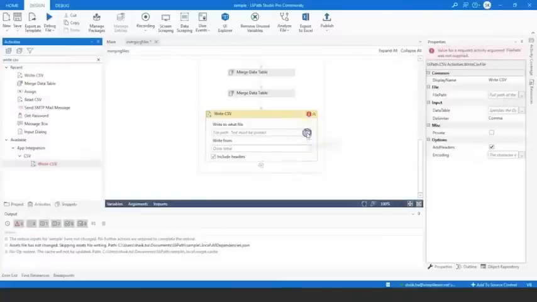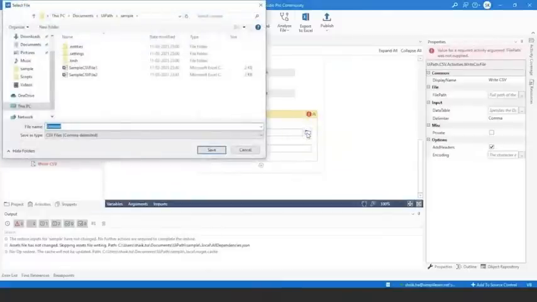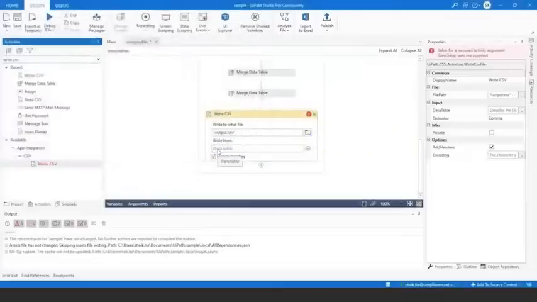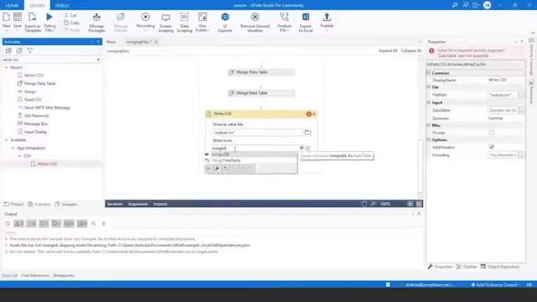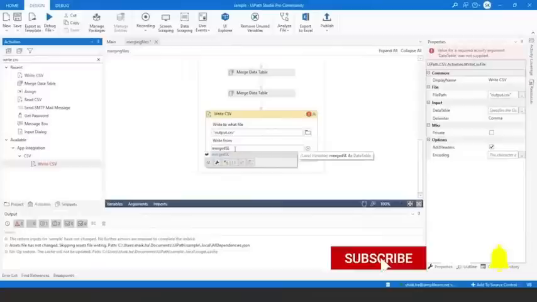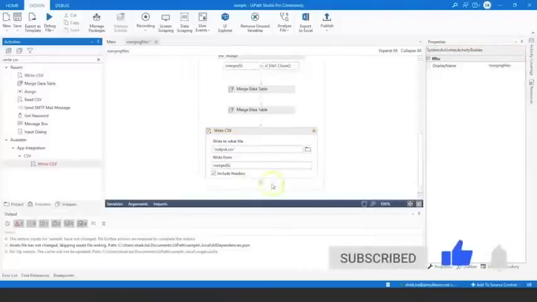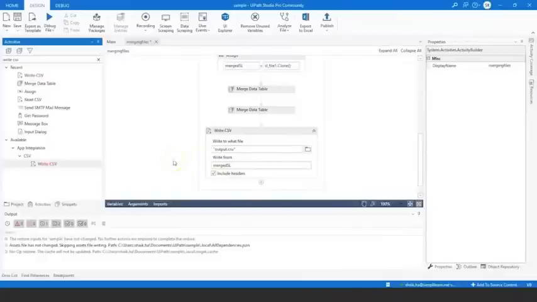So choose the path, create the file. So you can see there is no output file here. So we'll create the output file now, which is an empty file. So output.csv. So we have created an output file. So right from we'll write it as merged SL. We need the data from merged SL. So the output file is created.